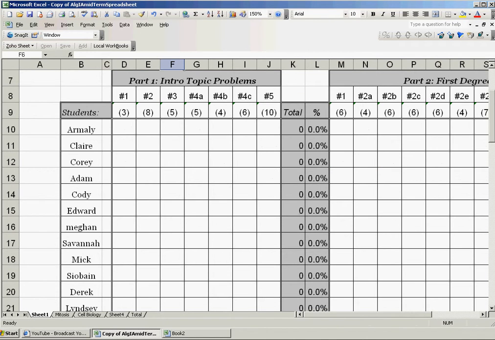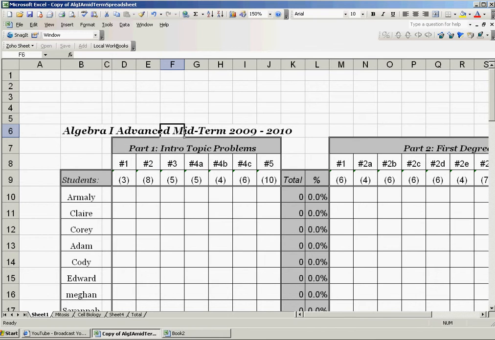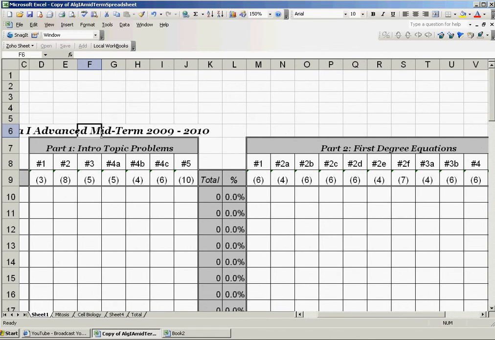Now, if you take a look at it, you notice she has hers divided up into sections. I think that's a very, very helpful thing. If you actually have different sections of your test on different topics, that might be useful because it would allow you to compare, let me see, how well did the kids understand the intro to topics problems versus the others.